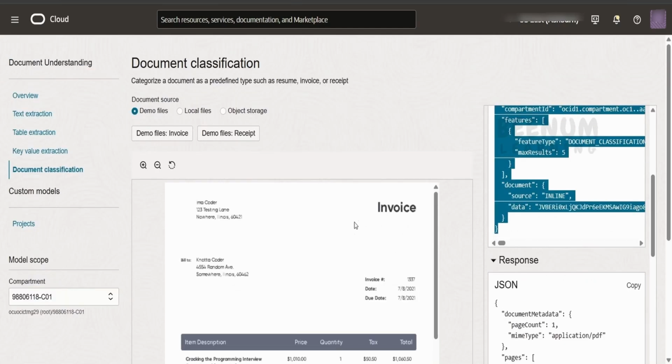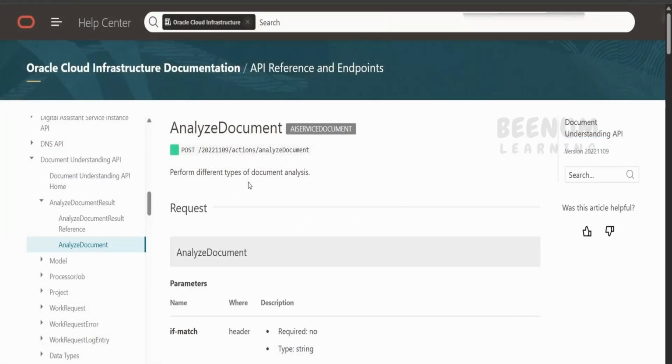Now, in order to talk with the OCI document understanding, there are a couple of ways. One is the document understanding action, which is available in the integration canvas. You can just drag and drop it from the actions palette into your integration flow. The other way is you can make use of the REST API for document understanding. I am here in the official documentation page for API reference and endpoints for the Oracle Cloud Infrastructure. From the table of contents, you have to go to Document Understanding API and then Analyze Document.